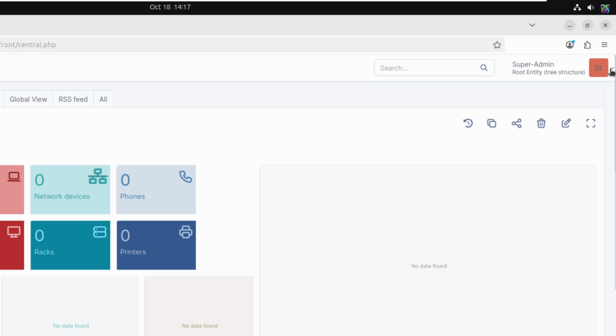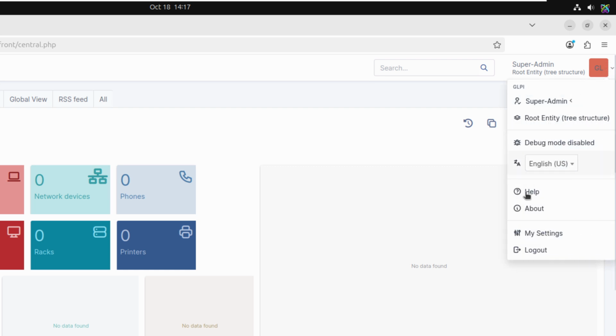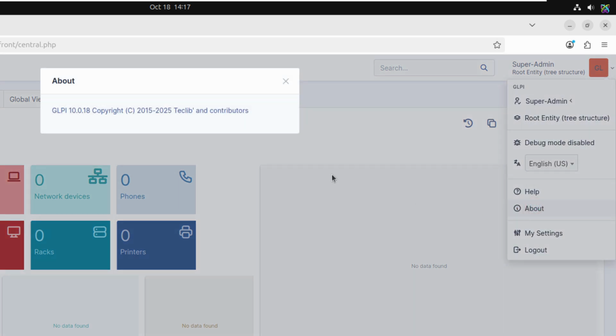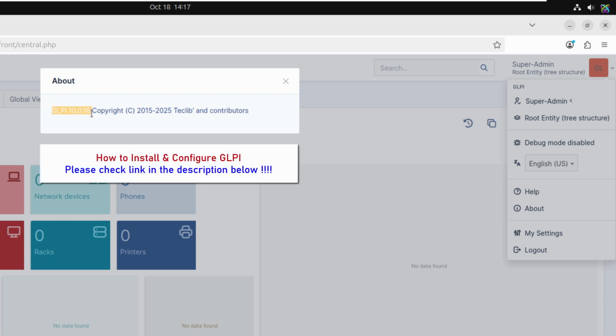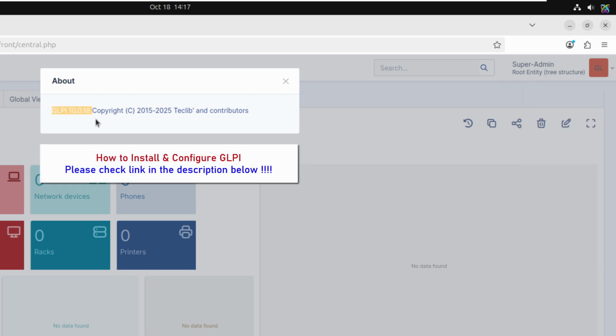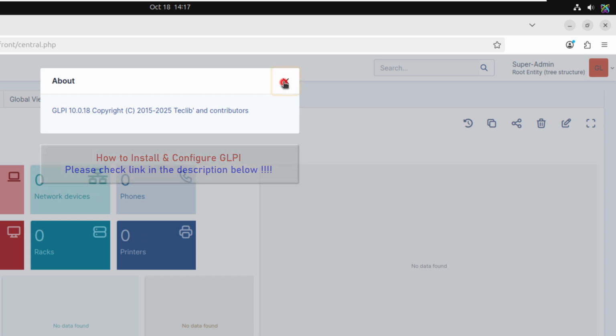First, before starting the upgrade process, let's check the current version of GLPI that our system is running. As you can see, I'm currently running GLPI version 10. Our goal today is to upgrade from GLPI 10 to the latest version 11.